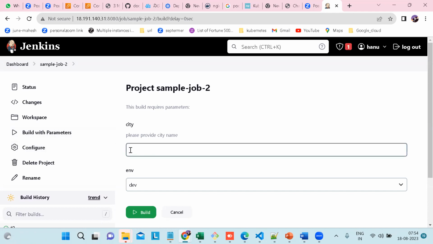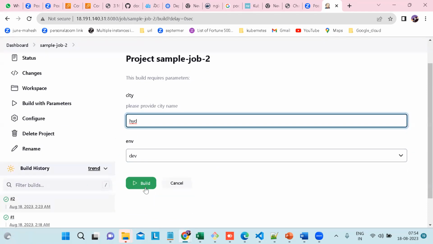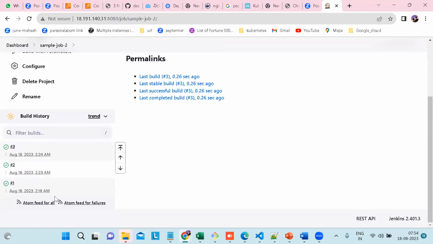It will ask for the city. Whatever you want, that's your wish, you have to mention. And then environment, say prod. Now when I click build, automatically it will come here. Yeah, within one or two seconds.